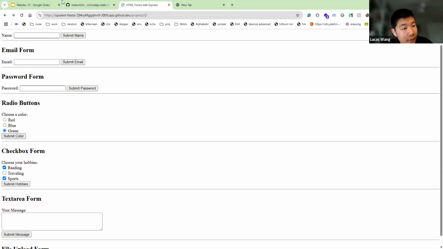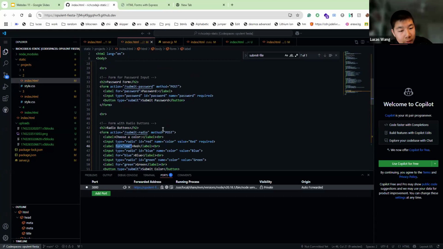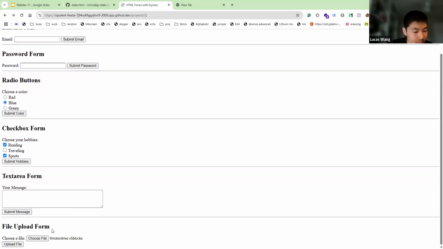And also for radio, the fact that they all have the same name tells the form that if I click on red, green will automatically deselect. If I click on blue, red will automatically deselect. You don't have to do that with JavaScript, because if you set the names of all three the same, then they inherently know that no two or three of them can ever be selected at one time.